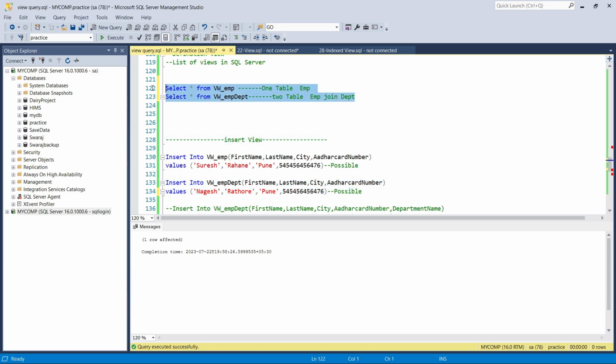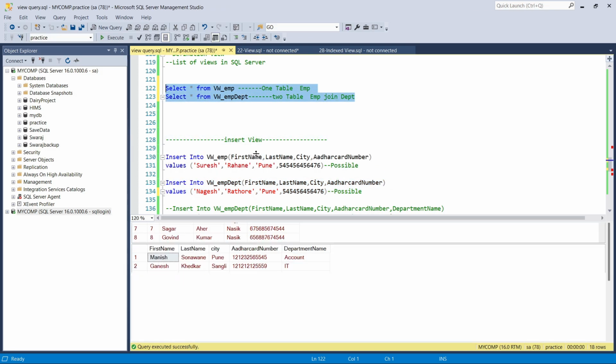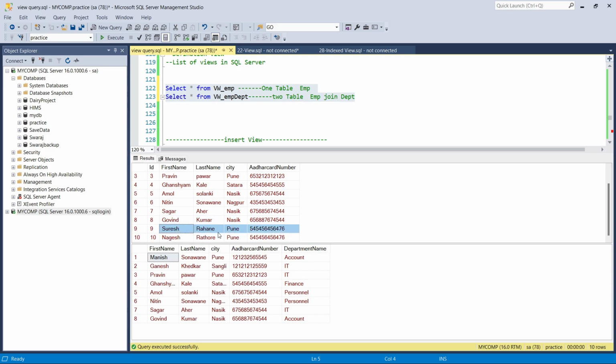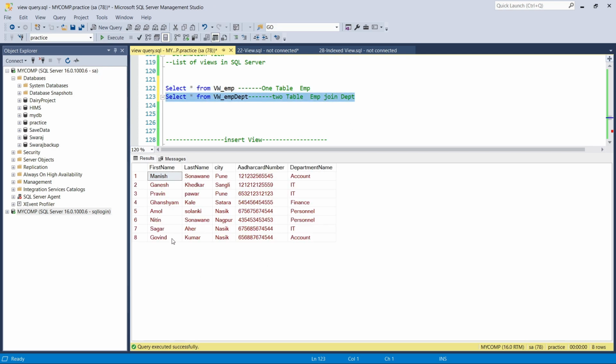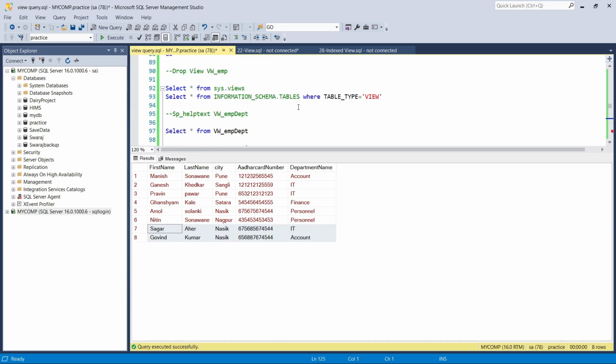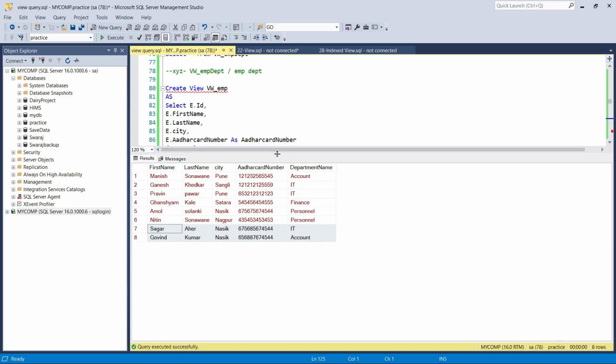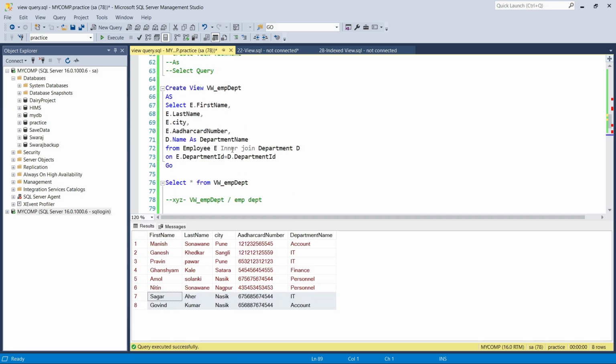Yeah, you can see both the views. Here you got the Suresh as well as Nagesh, correct? And if we are selecting the data from the other view, here you are not getting them. Why? Because here is the inner join. So what I will do, I will alter that particular view. Instead of inner join, I will use the left join, meaning all the records from the employee table should be available.